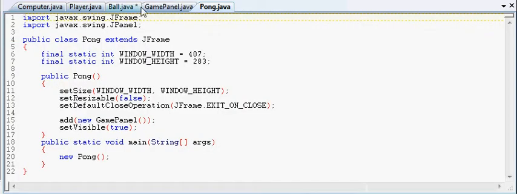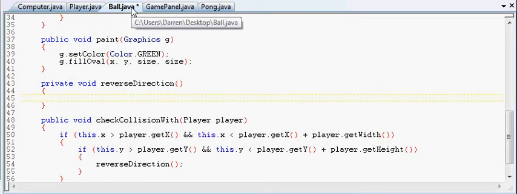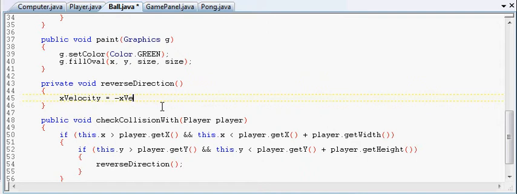And we're only going to do that in one direction, and I'll show you why. So we're just going to have one line of code in reverse direction. It's going to be x velocity. And remember, we're in the ball class, so this is ball's x velocity variable equals negative x velocity. Now I'll explain what that means. Okay, that's pretty much all we need.